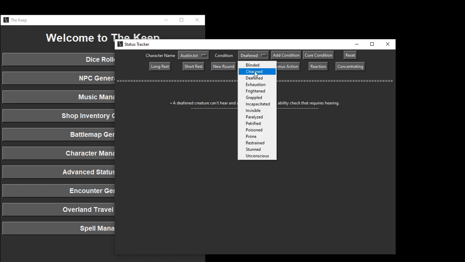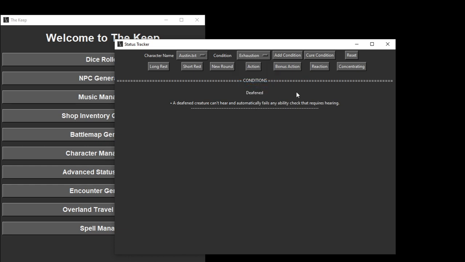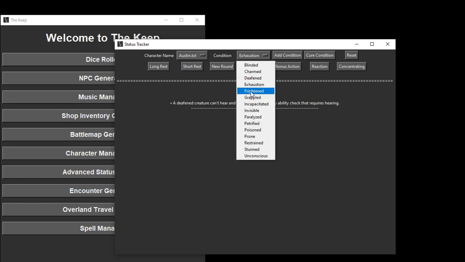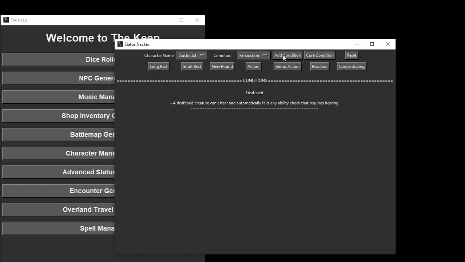If I somehow got exhausted in addition to being deafened, for instance, I could select exhaustion from the drop down here and select add condition, and I would see what the various levels of exhaustion would do to my character. This is useful for tracking a variety of different statuses that may be affecting you at one time.